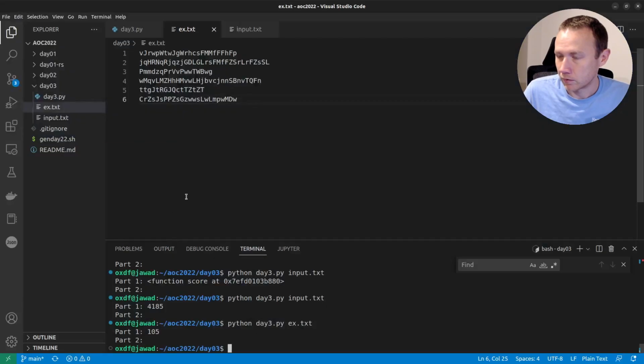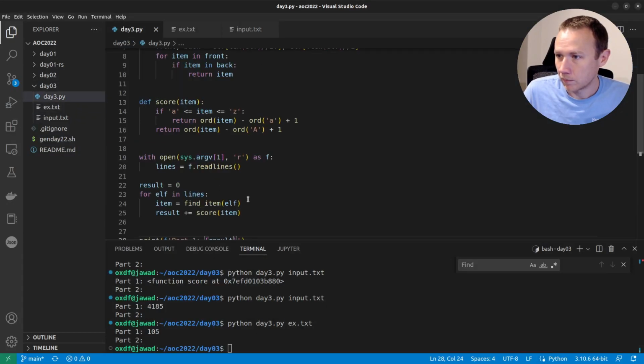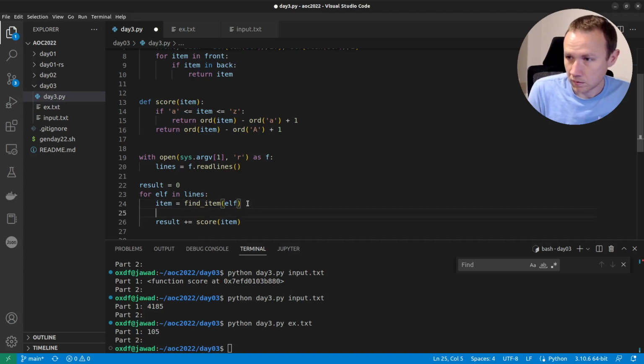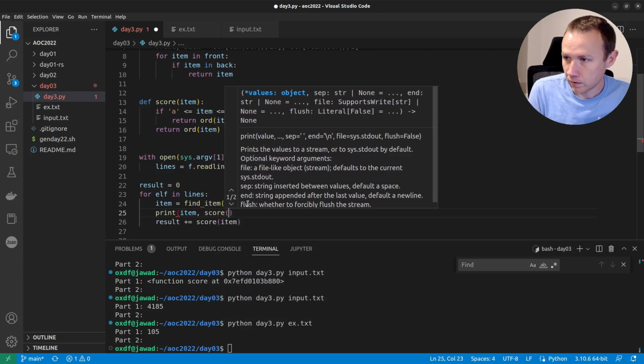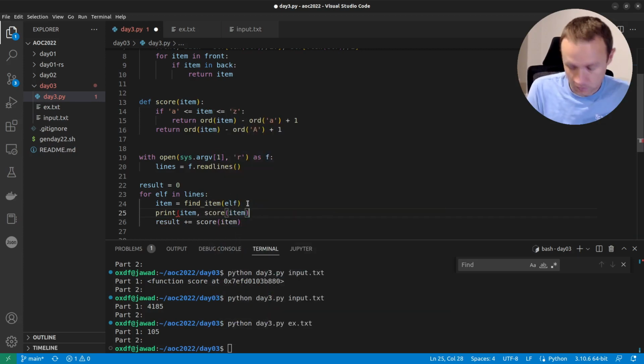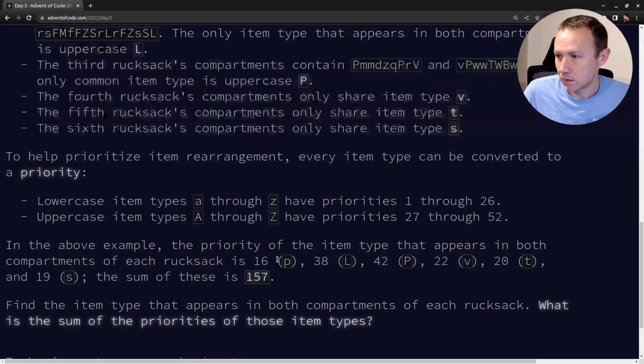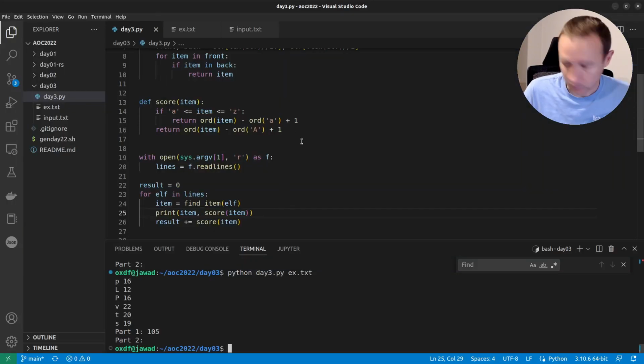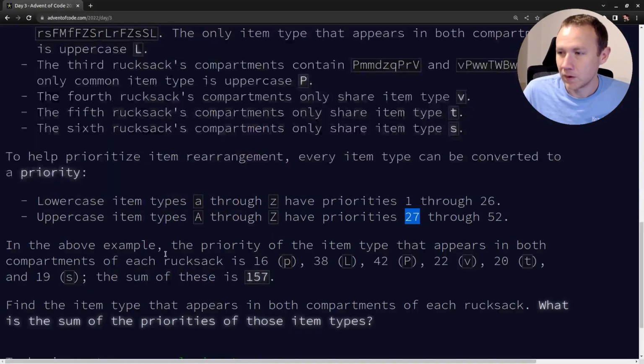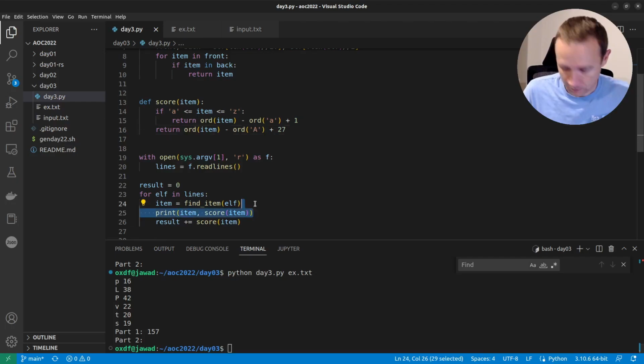Let's see if we can do this along the way. Print item, comma, score item. So P16, that worked. L12, that did not work. Oh, because A is supposed to be 27, not 1. So we're going to come here and do 27. But that's our whole problem. 157, 157. Cool. So we can get rid of this.